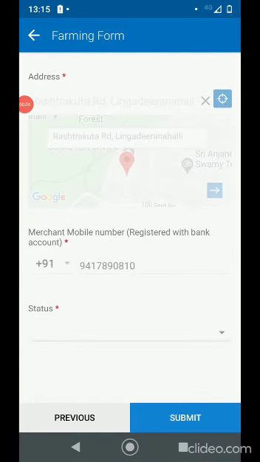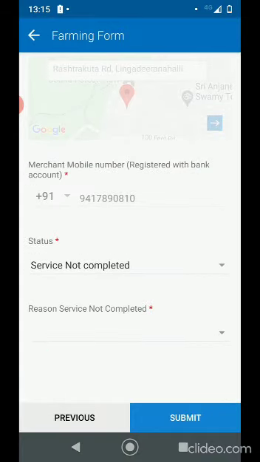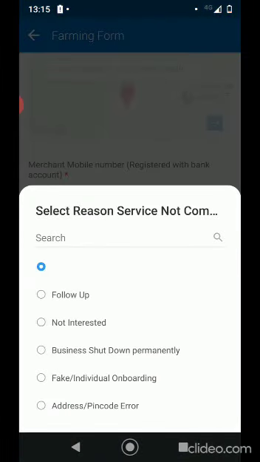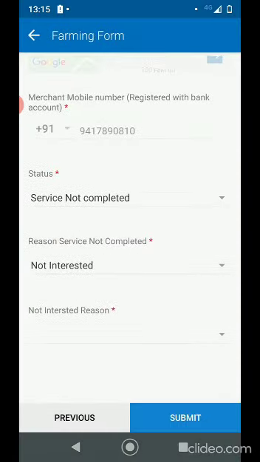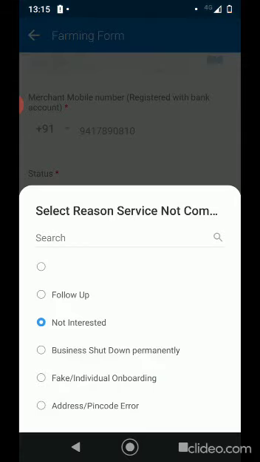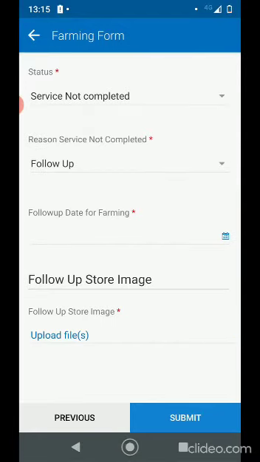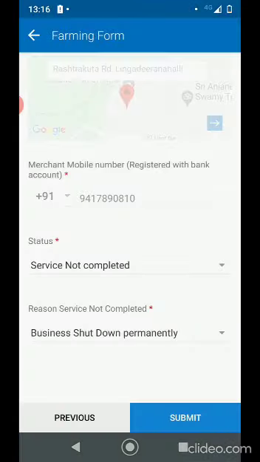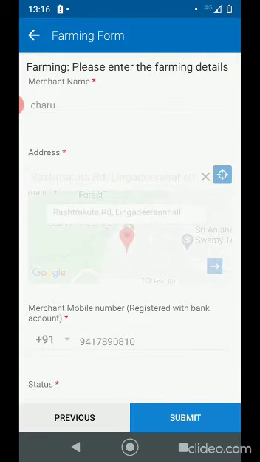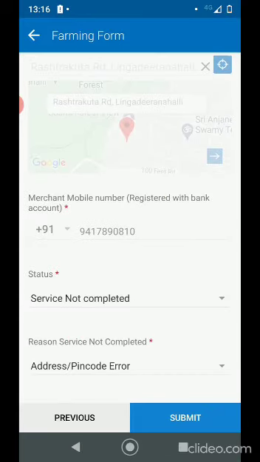If the merchant is not interested, select merchant not interested, then select the reason code: follow up, not interested, business shutdown, fake onboarding, address. Select the reason code for why the merchant is not interested. For business follow up, select the date and time and the storefront image. Business shutdown permanently, submit it. Fake onboarding, submit it. If it is an address and pin code error, enter the address and submit it. So farming will be completed with status service not completed. Thank you.